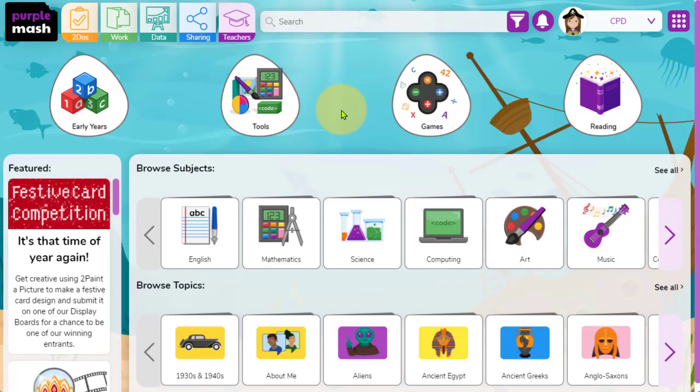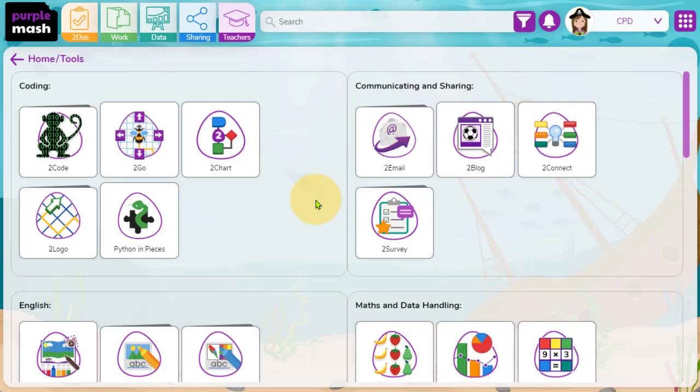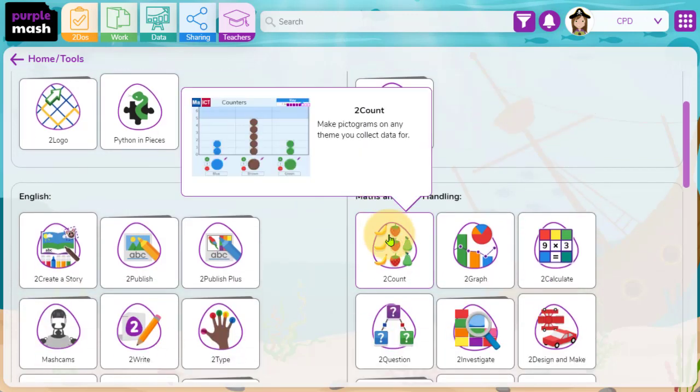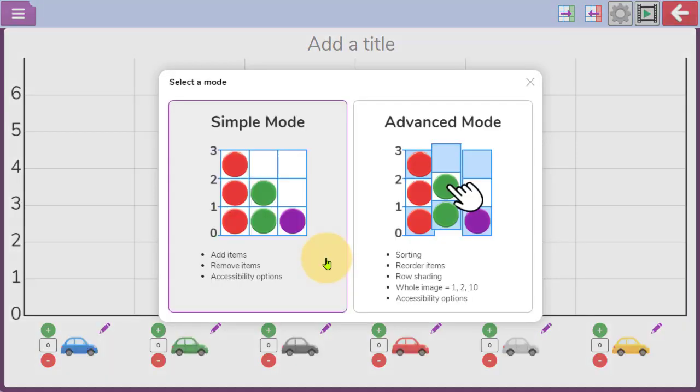If you're thinking about incorporating other areas of the curriculum into your road safety campaign at school, then you might want to have a look at some of our resources in the tools area. For example, in maths and data handling, you can use ToCount and ToGraph to help record any traffic surveys that you might have conducted around school. For example, in ToCount, if the class have been monitoring how many vehicles are passing your school in a certain time frame, they can use a simple pictogram mode, or if they wanted to start to reorder things for frequency, or if they wanted to show part whole models as well, then they can use advanced mode.